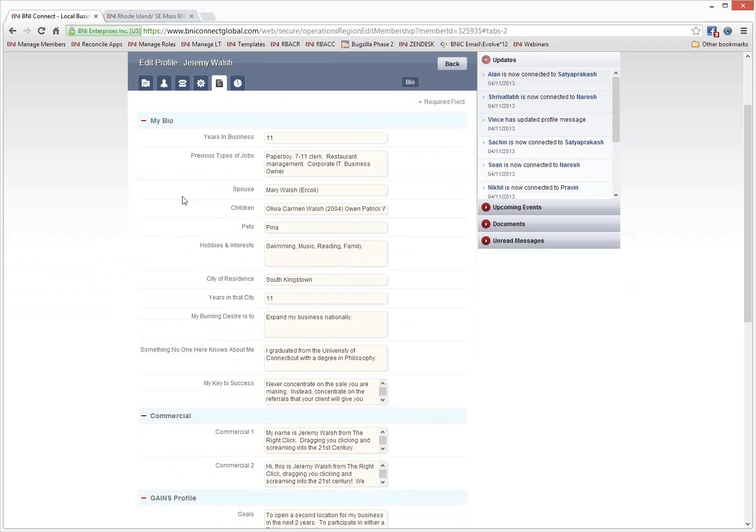Also great before a one-to-one. So it just has your years in business, types of jobs, spouse, children, pets, hobbies and interests, cities, years, burning desire, and something no one knows about you, and my key to success. One thing to keep in mind is that the years in business does need to be a number, and it does need to be a whole number. And do make sure as the years progress in BNI to go back and update this information on a regular basis.